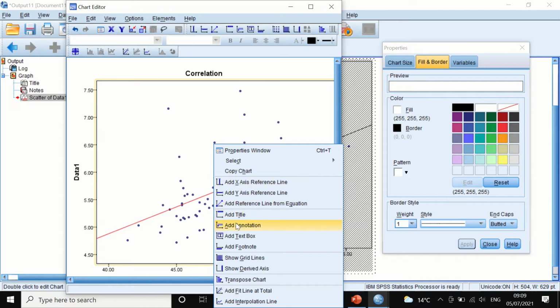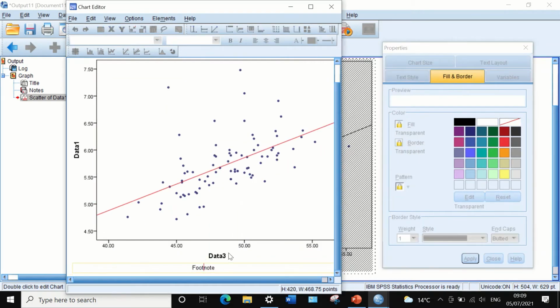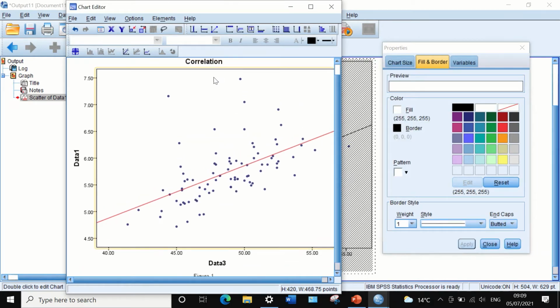I will get add text box if I want. I can add a footnote by typing, let's say, figure something, figure whatever, number 1. Now I have a title and a footnote for the diagram.